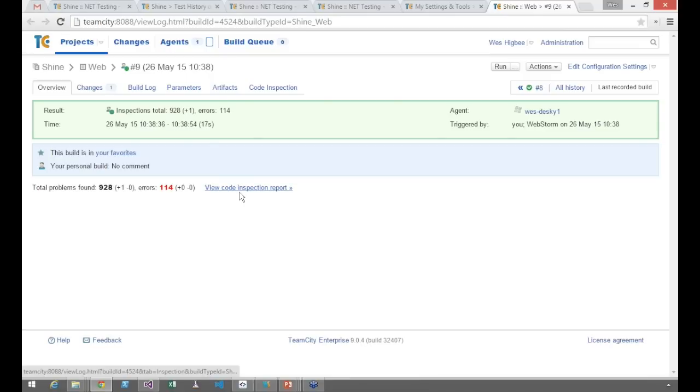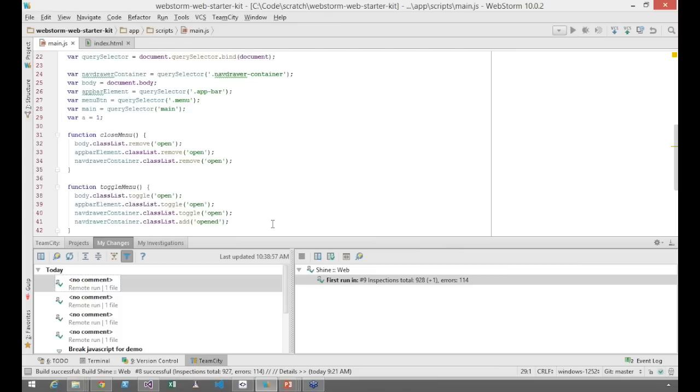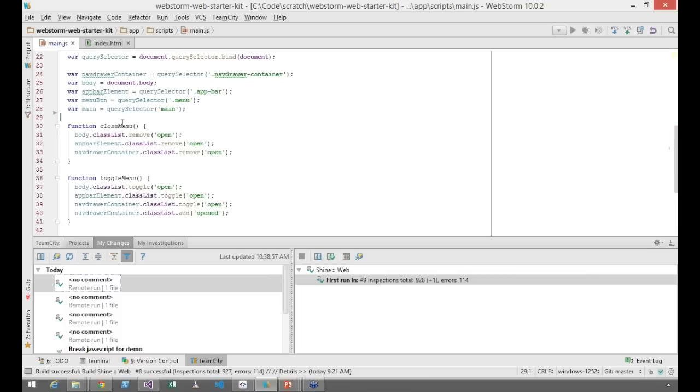I could come over to the TeamCity interface, view the code inspection report. I've by default got this box checked that says, just show me what I did in this particular build. Just show me the problems I introduced. I can expand out this one file and I can see unused local variable. I can actually click to go back to that particular line. You can see that the cursor is highlighted, and I can then go about fixing that problem by just getting rid of that particular variable that's unused.